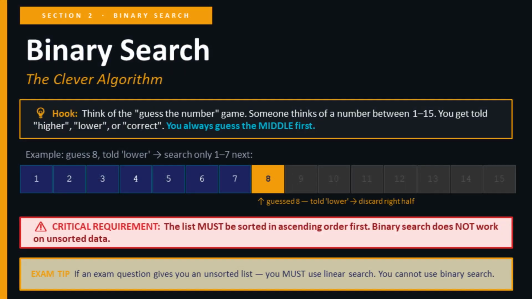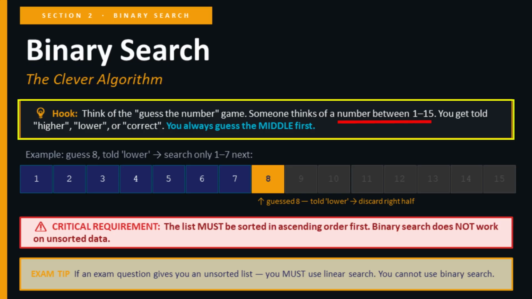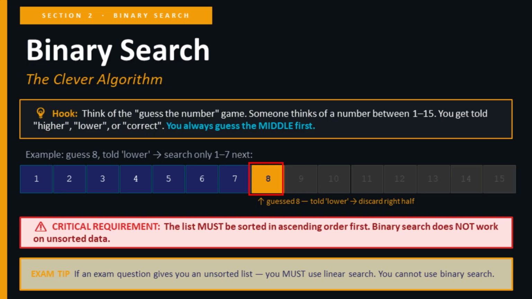Now we move into binary search, and I want to start with an example straight away, before I explain the formal algorithm. Think of the game. I am thinking of a number between 1 and 15. You can only ask questions and I will tell you, higher, lower, or correct. What is your first guess? If you are smart, you guess 8, the middle. I tell you, lower. Now you know the number is somewhere between 1 and 7. You have just eliminated 8 items in one guess.